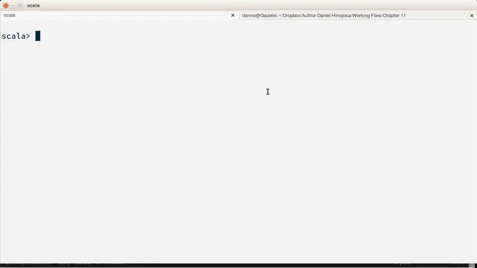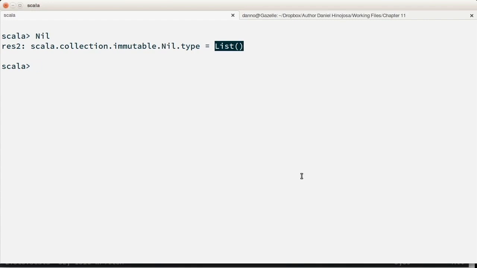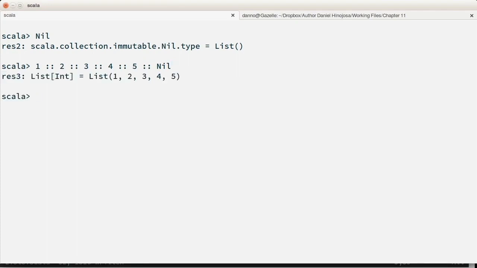Here we are in the REPL. Nil has nothing to do with null. Nil is really an empty list, and it tells you right here. And then what did we do? We called 1 :: 2 :: 3 :: 4 :: 5 :: Nil. And this created for us a list of 1, 2, 3, 4, 5. And this list is parameterized. It says it's a List of Int. But what is Nil? And what are those double colons?